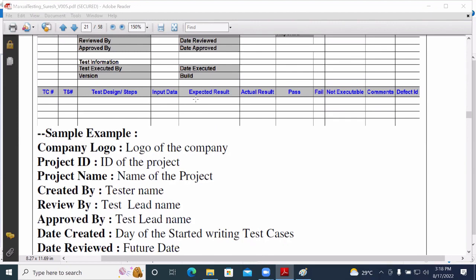Take the next one: actual result. Next column name is actual result. Take the description: result based on the application.